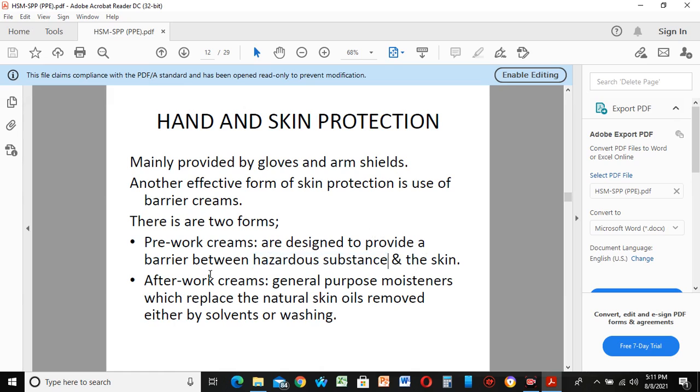And then we have after work creams. After work creams basically work as moisturizers, right? To replace what? To replace natural oils in the skin, which could have been removed by what? By solvents or by washing. Which solvents? Solvents that come from the pre-work creams, right? So basically, these are like conditioners of the skin, right?